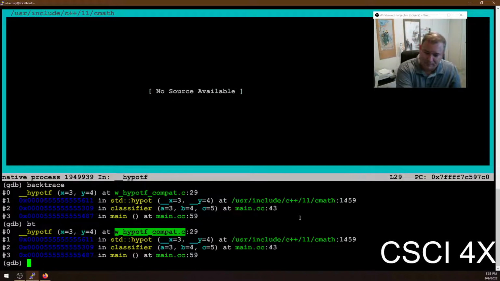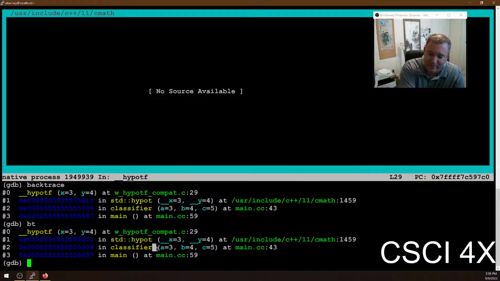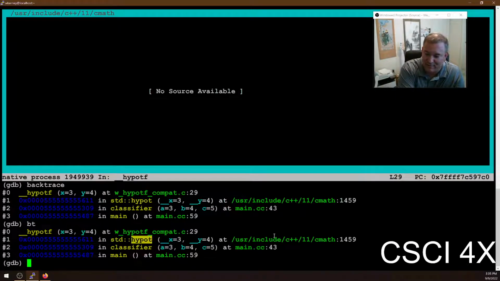Okay, so we were on line 59. That's what the colon 59 means. We were on line 59 of main.cc when we called classifier, and then we went up into classifier. A is 3, B is 4, C is 5. So that's classifier. We were on line 43 of main.cc when we called hypot. And so hypot is inside of the file called cmath. And we were on line 1459 of cmath when we called this function.